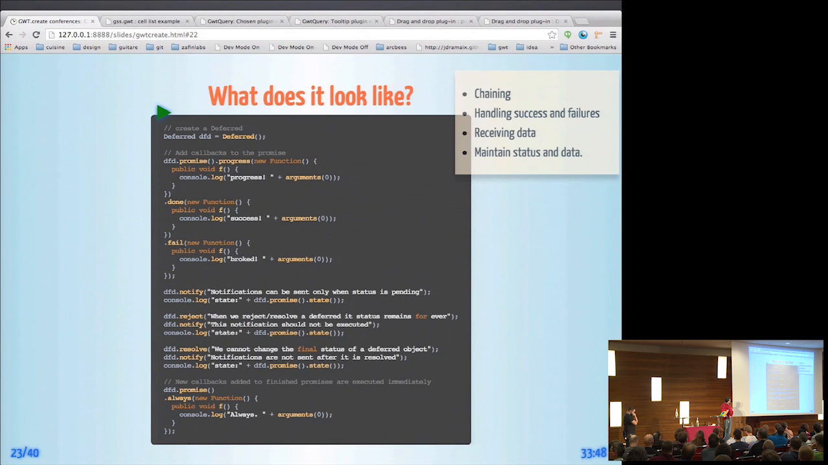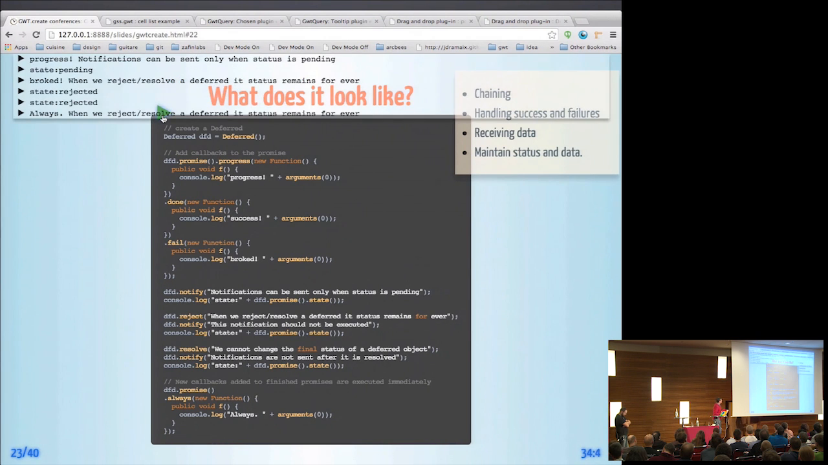Then we reject the deferred, but we cannot use the deferred anymore. If we don't notify, or we try to resolve, it's not going to work, right? So let me run the example, and you see in the log.